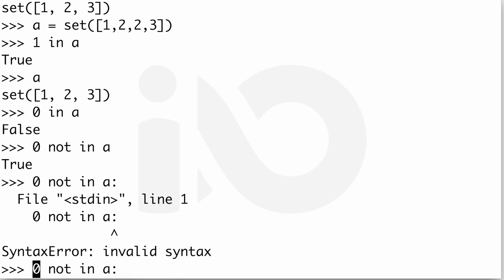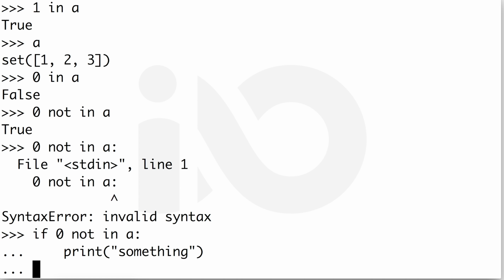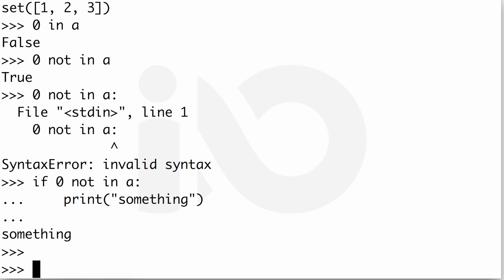Yes, that needs an if. If 0 not in a, then print something, and that would say something. So this is how you check if something actually is within a set or not.